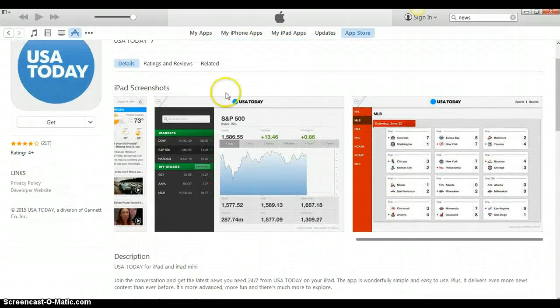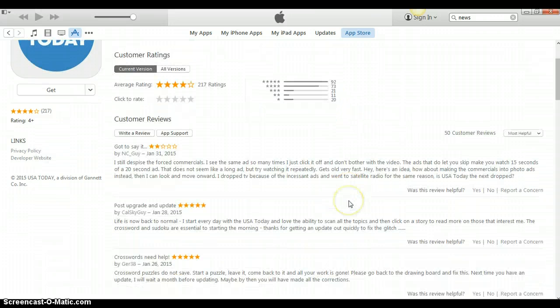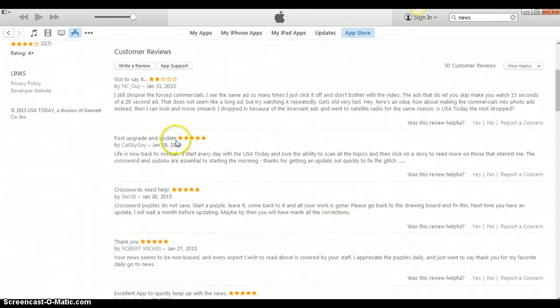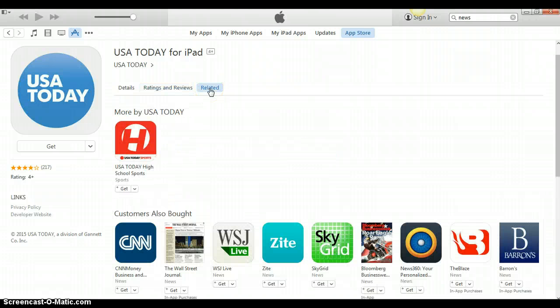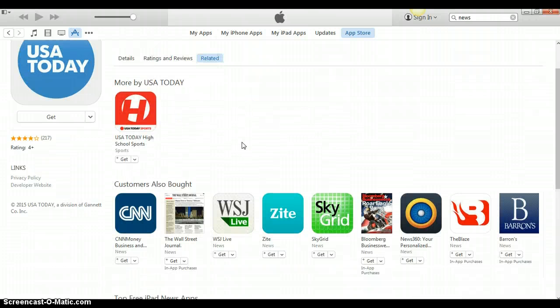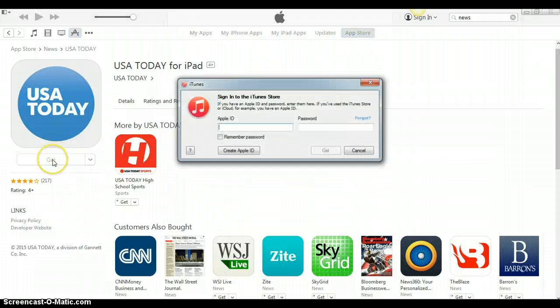I can go back up to the top and check those ratings if I want to. It's got 4 out of 5 stars, looks pretty good. Most people say it's a great app. I can scroll and read or just look at stars, whatever I choose to do. I can look at related apps. When I decide to get it, I click Get, and I enter my password and go along.